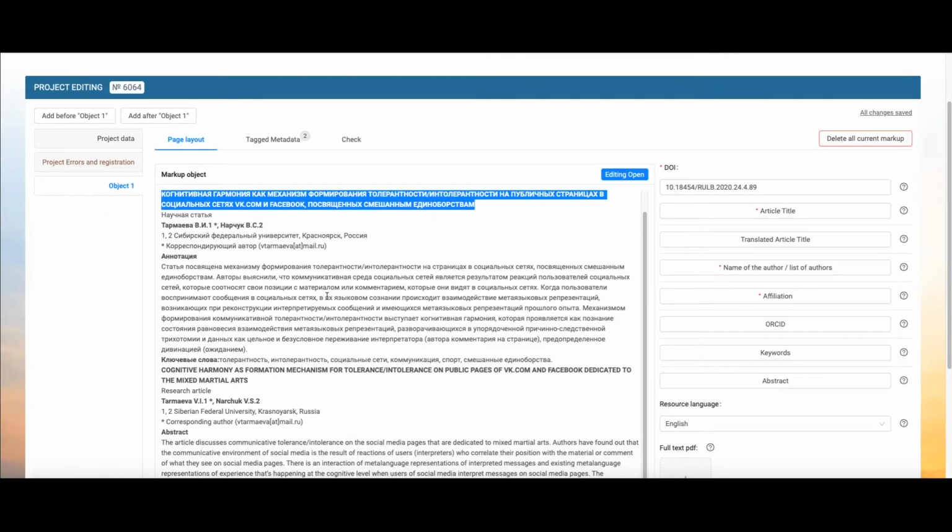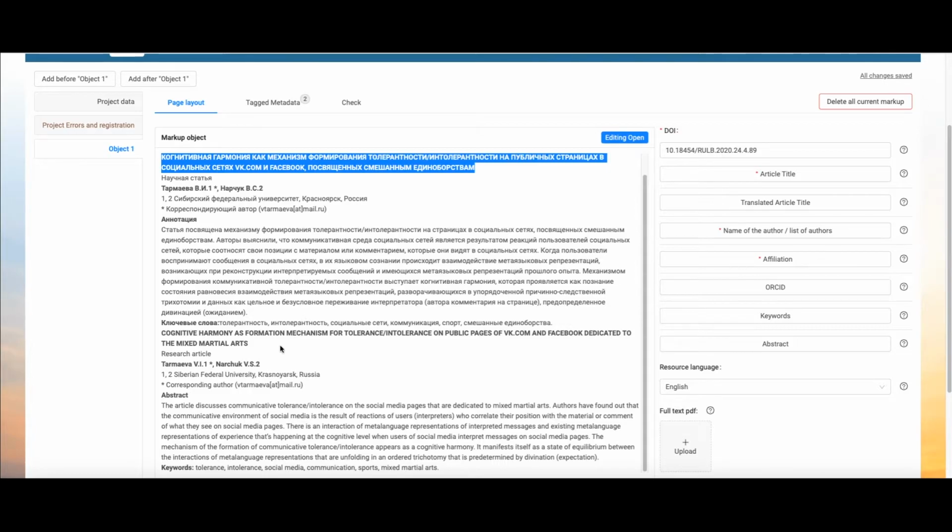The next thing we are going to do is to enter the information about the authors. It's very important that the format in which the authors are presented is the following.